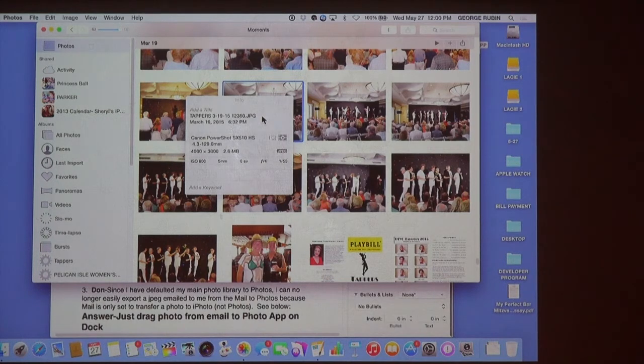Could you file them the way I used to do it, leaving the file name that comes with the photo out of the camera, and then I put after it my title in English? It doesn't matter. It still won't sort by that.